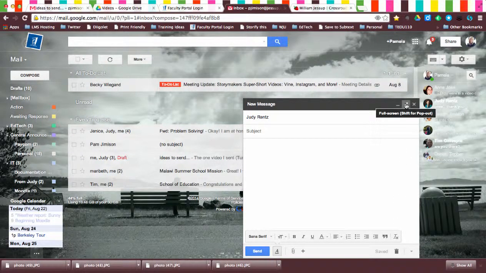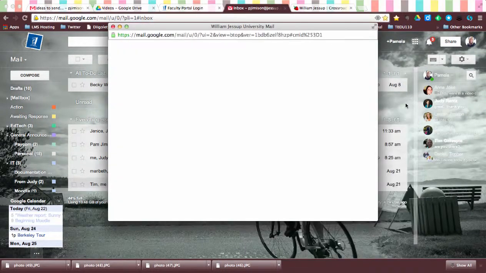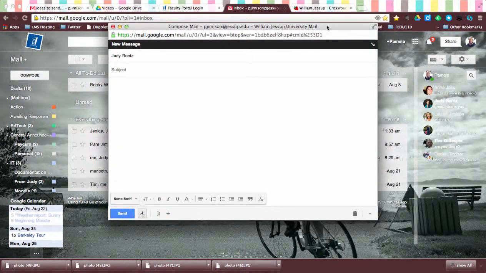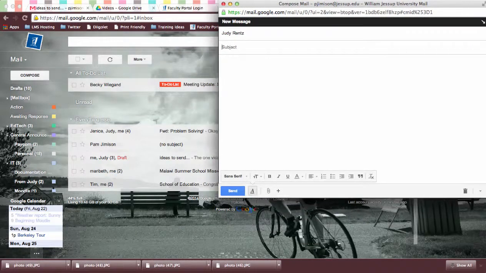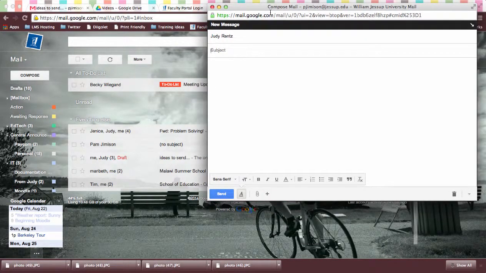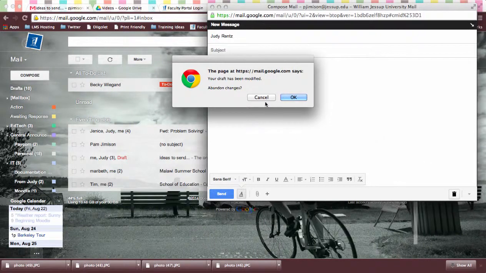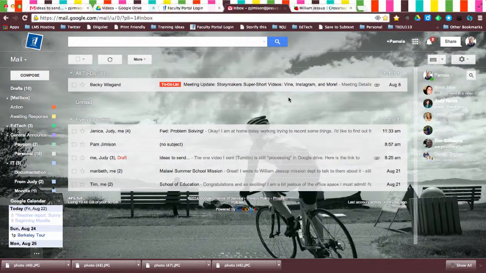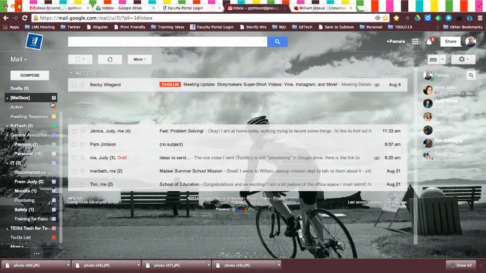You also can click Shift and the arrow key, and this will bring the email into a new window, so that if you want to open up something on a web page and click that open to the side, you can do that easily. I will go ahead and press Discard. If you don't discard your drafts, you'll end up with a bunch of drafts in here.